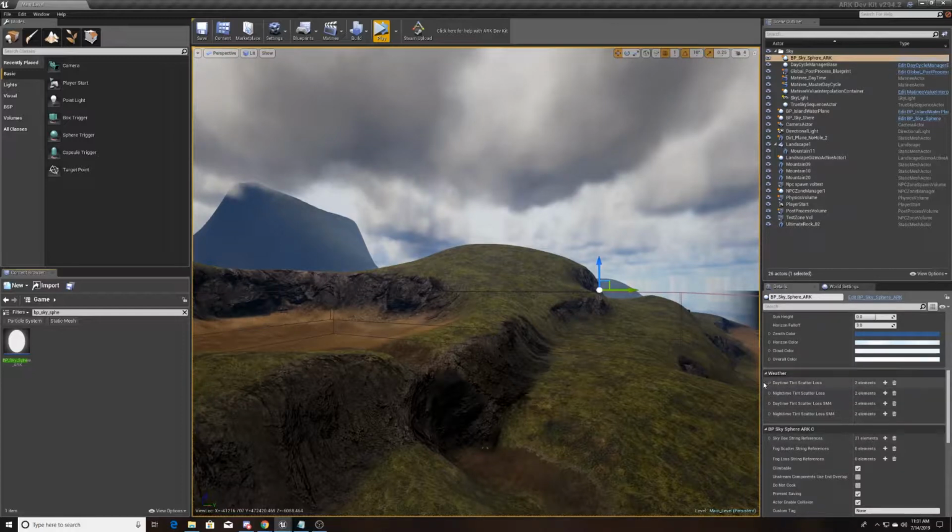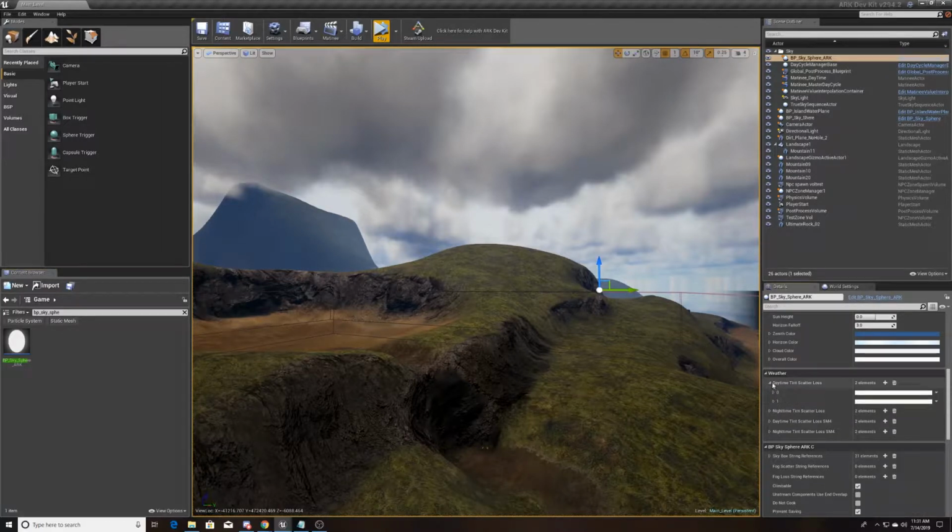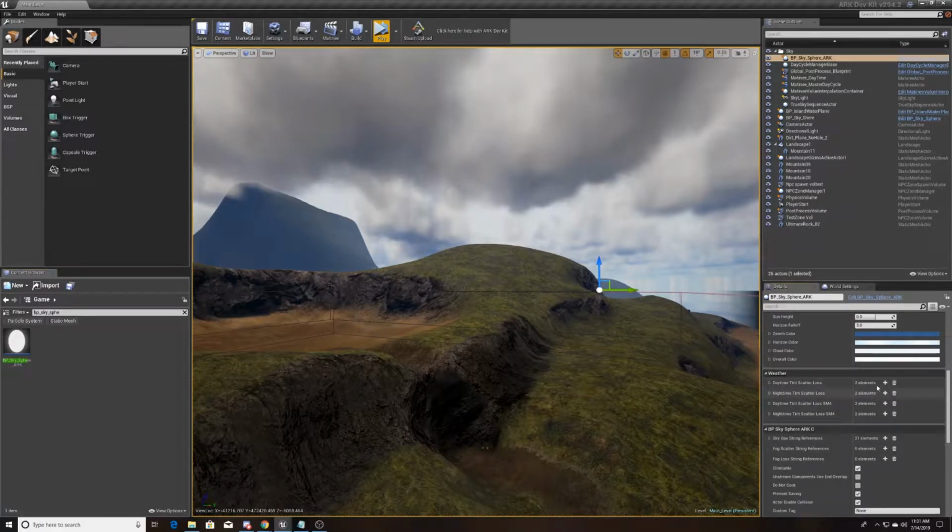So the weather, we want the scatter loss to be there. We don't need to change them. I just want to make sure that you have 2 elements in each of the scatter losses and 21 elements in the sky string reference box. I'm not going to explain what those are, but they just need to be there. If they're not there, then send me a comment down below and I'll tell you what you need to do.